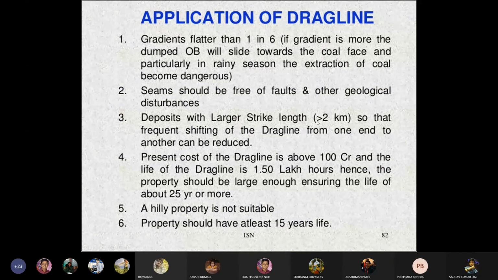Deposits with a large strike length, more than 2 kilometers, mean that frequent shifting of the dragline from one end to another can be reduced. The present cost of the dragline is about 100 crore. The machine cost is 100 crores and the life of the dragline is 1.5 lakh hours. Hence, the property should be large enough, ensuring a life of about 25 years or more. The life of the mine should be more than 25 years. Then only you can purchase a dragline costing 100 crores, which will work 1.5 lakh hours.